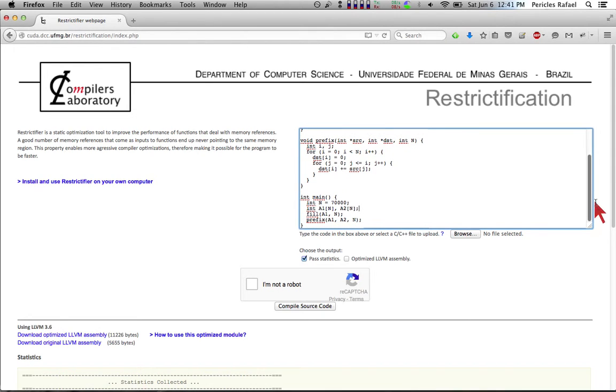So this example is a simple prefix sum of arrays. Okay, so the prefix function takes two arrays as input. And the thing is that the compiler doesn't know if these two pointers can point to each other, if these two arrays can point to each other. And when the compiler doesn't know that, it can't apply aggressive optimizations like code vectorization and redundancy elimination.